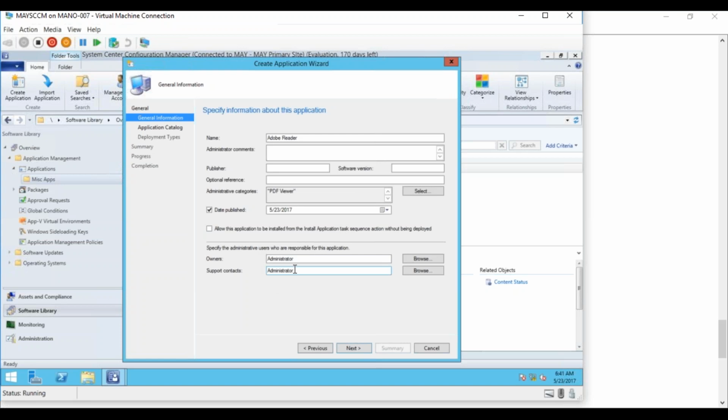So what will happen is, for every application there will be an application owner. You can assign somebody as an application owner, and you can assign somebody as a support contact for that application. This will help us in installing applications through the app catalog when we discuss further. So application catalog is nothing but a self-service portal.